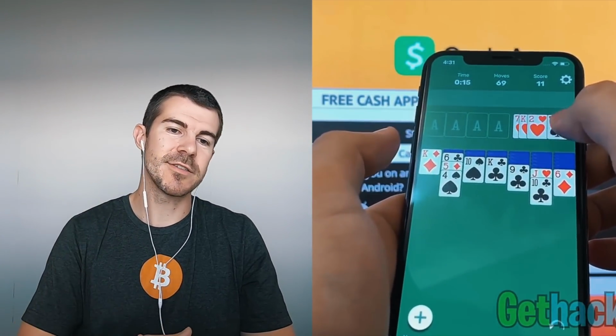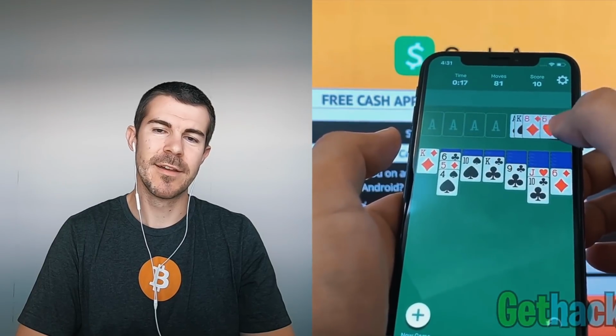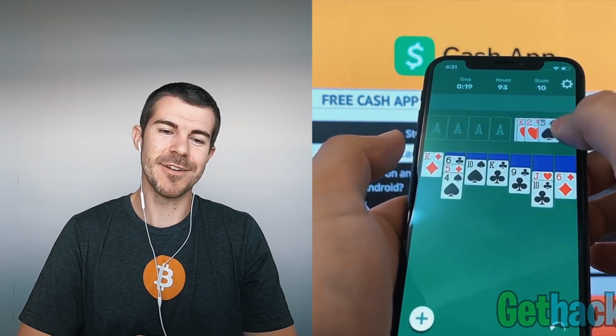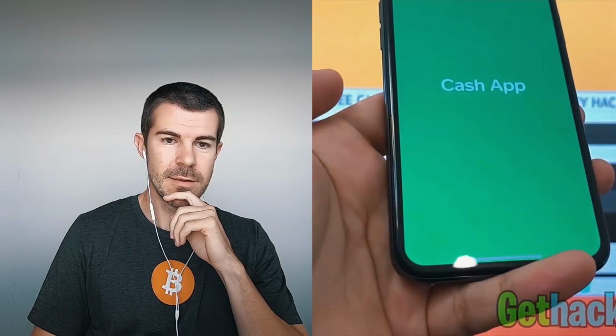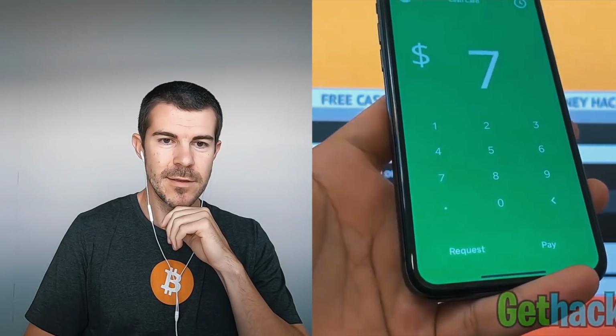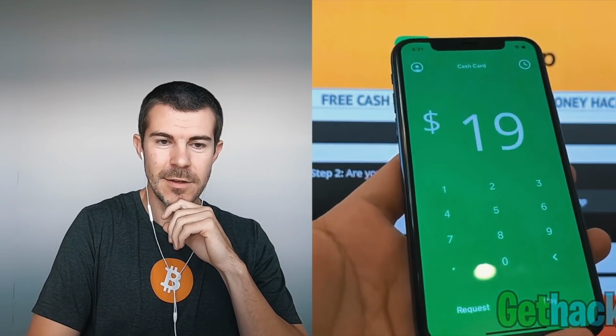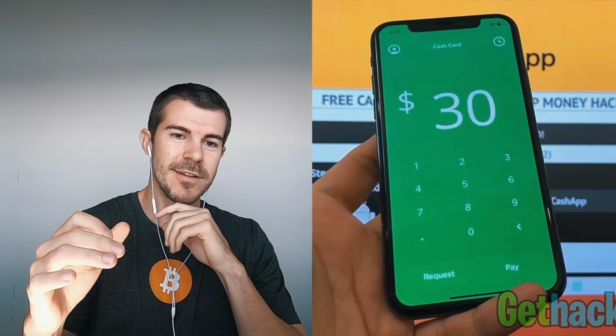Next thing he's probably going to show Cash App, and it's going to be like loading money onto it or something. And that $100 will now be loaded into my account, as you guys can see right here. $100.